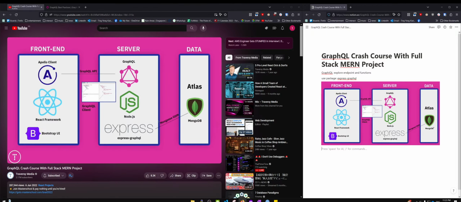Then we're going to hook up a database. So we're going to be using MongoDB along with Atlas, which allows us to use MongoDB in the cloud. And then we'll use Mongoose to connect to MongoDB, as well as create our database models. Once we're done with the server, we're going to start on the front end. I'm using React, but again, you can use whatever you'd like.